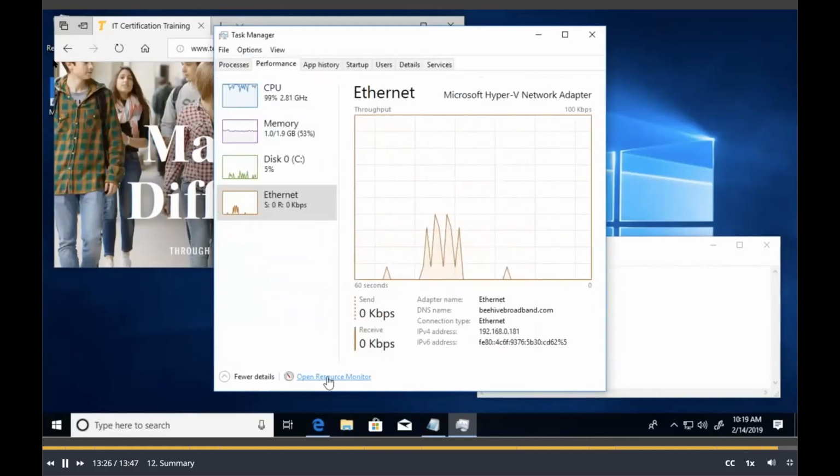In this demo, we talked about how to use Task Manager on a Windows system. We first looked at the low detail view in Task Manager, and then we looked at the high detail view. And we reviewed the information that could be accessed on the Processes, Performance, App History, Startup, Users, Details, and Services tabs.